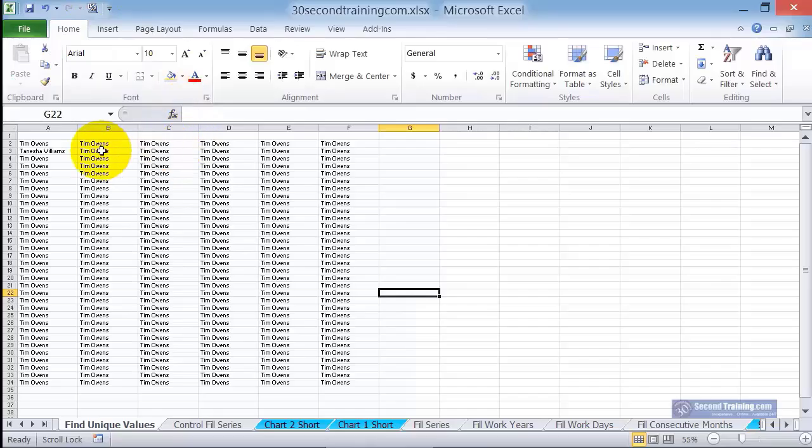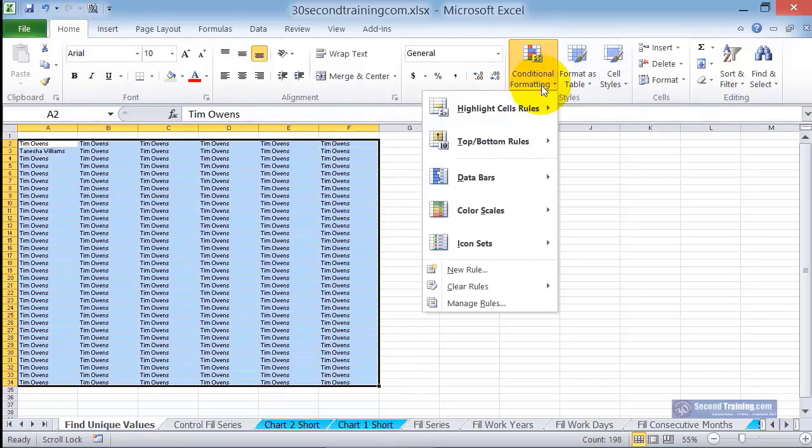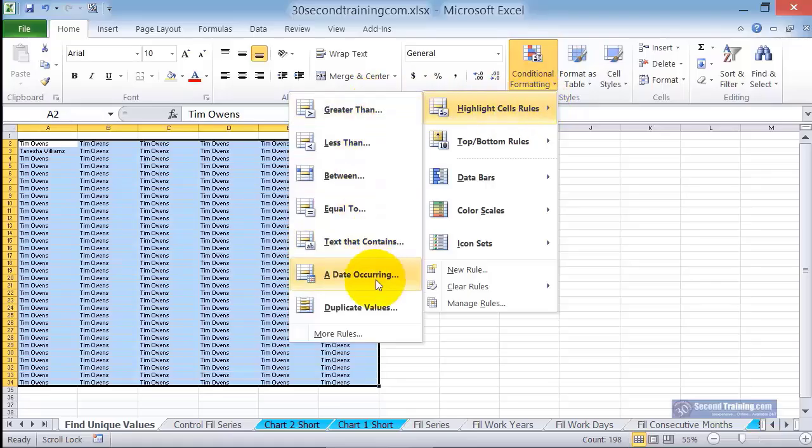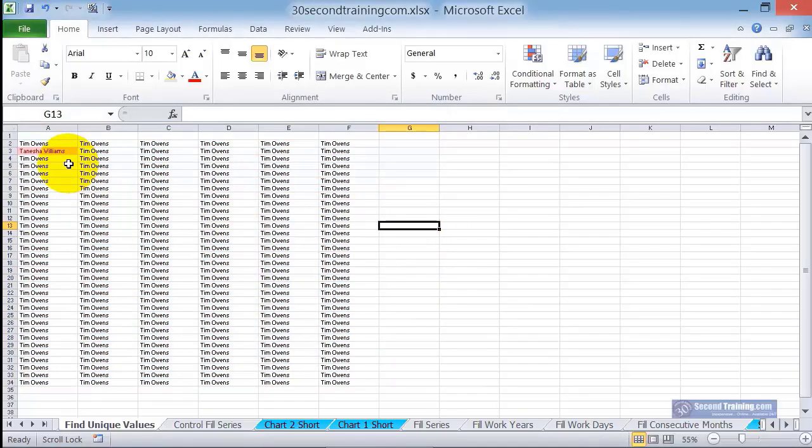I want to find the unique values. Step 1, highlight my range of information, Home, Conditional Formatting, Highlight Cell Rules, Duplicate Values, Duplicate, Unique, click OK, done.